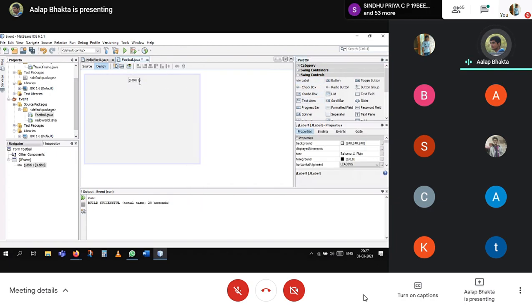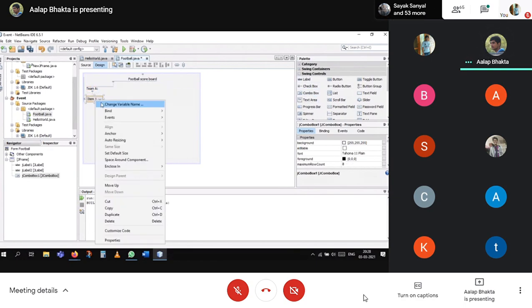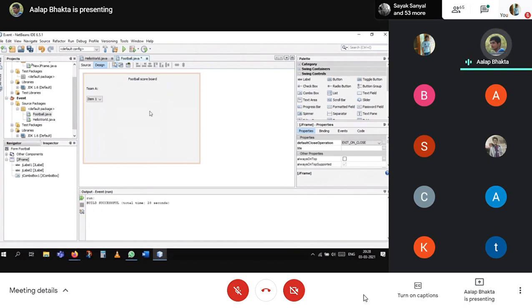Where we will write football scoreboard. Over here right now I'll say team A. So team A list. I'll choose a combo box, as there are a number of teams, right? And I'll add another combo box for team B.